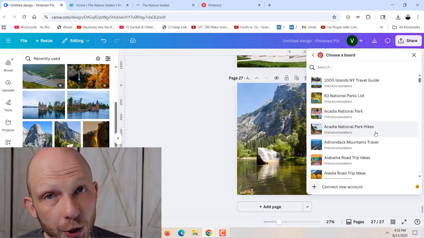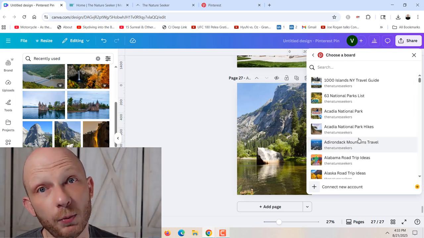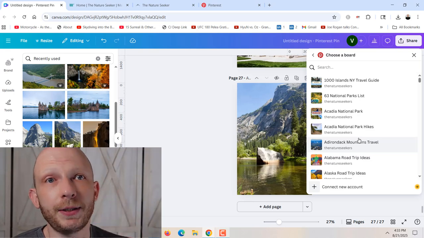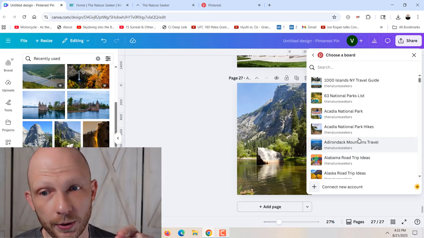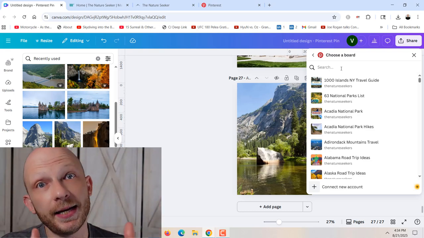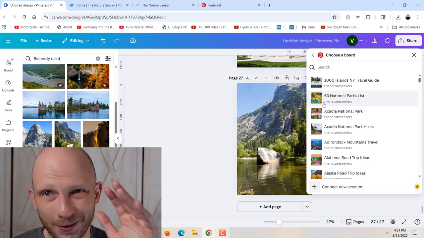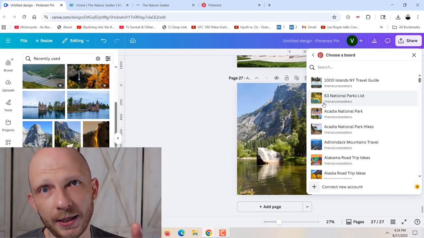So in your case, if you're not connected yet, instead of this that you see right now with the list of your boards, you're going to see a connect to Pinterest button. You're going to click on that, then you're going to want to verify your account, and then after that you'll be able to see your board. So I'm just letting you know, if you haven't done this, that's what you should expect. But once you're done with that once, you won't see that thing again.